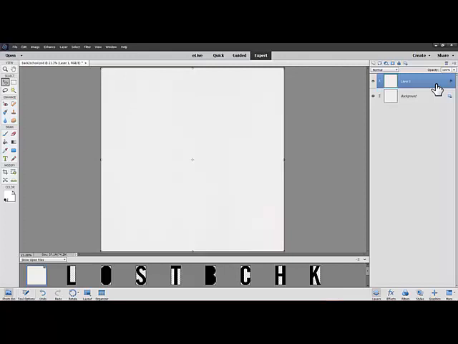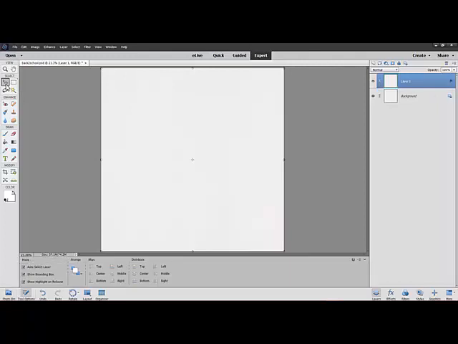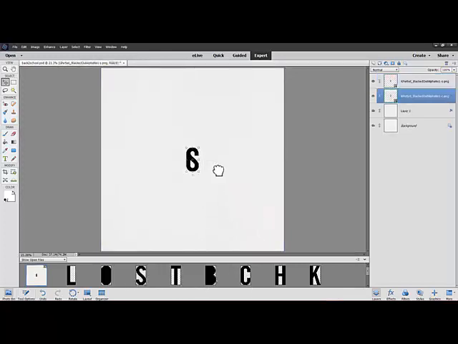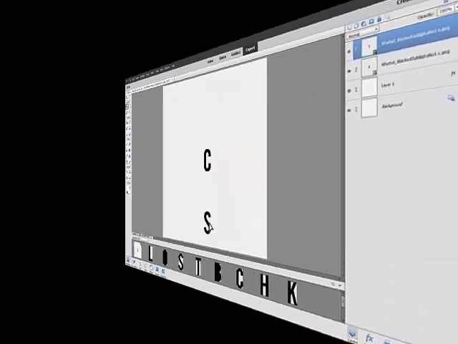Next, open the blacked out alpha letters that you'll need to create your title and get the Move tool to drag the layers into place, creating your title. So just drag them up onto your page and drag them into place.